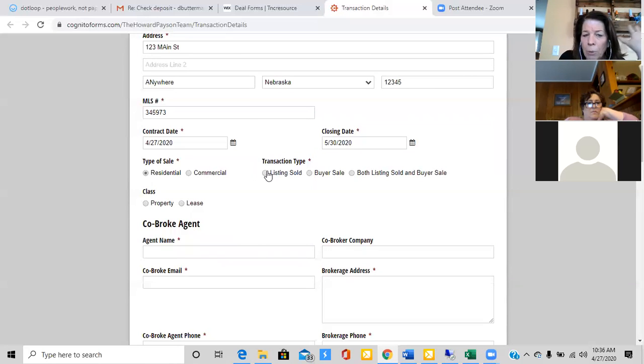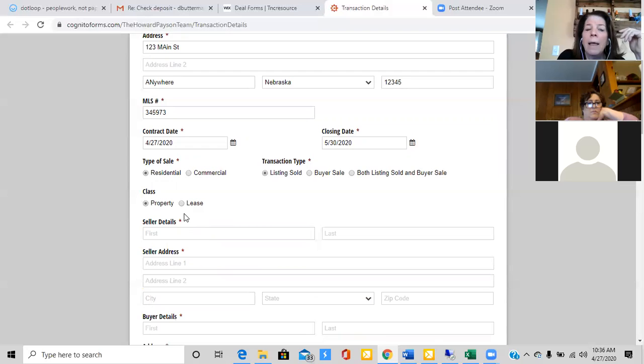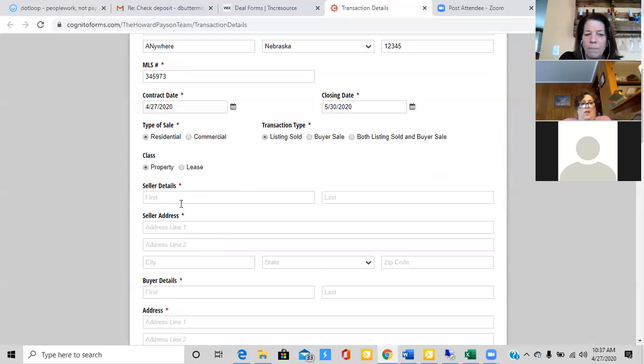So transaction type, let's start with listing sold. Is it a property or is it a lease? Is it a sale or is it a rental? It's going to be a property in this instance. We keep track of where our business is. Are we selling our listings? Are we selling our buyers? Or is our business healthy in the fact that you guys are running your business at a healthy rate of 50-50 or thereabout? 50% listings sold, 50% buyers. So we're looking at that for a healthy business.